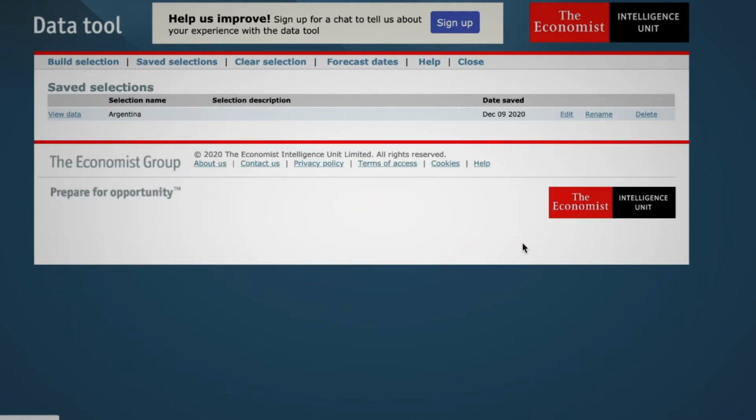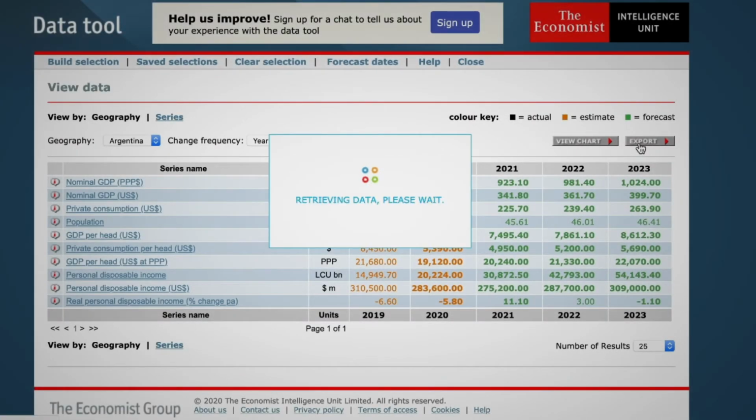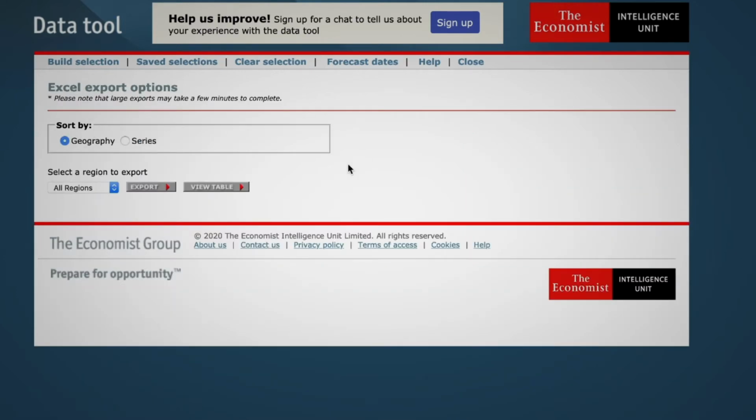This is a really useful feature. Or alternatively, I can view the data and extract it and drop it into my own workstream and make my presentation.